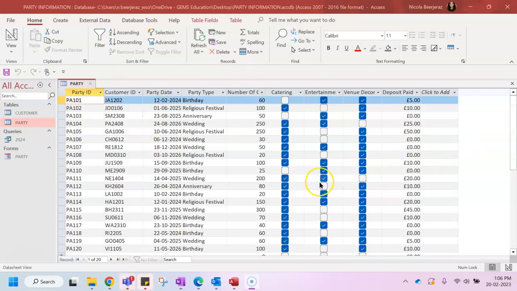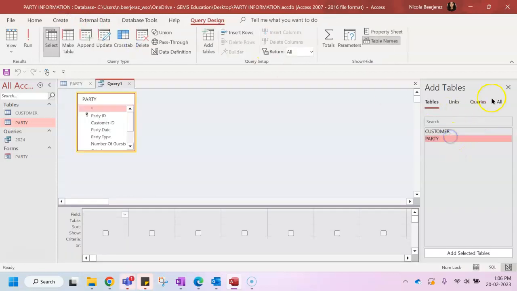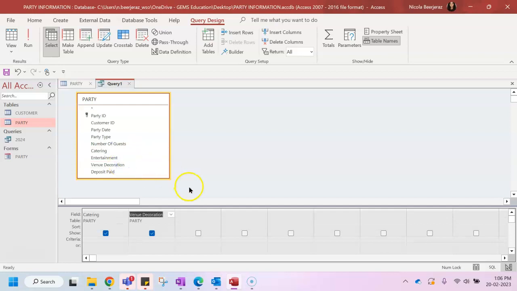I'm keeping the table open here because I need to know how to set specific criteria. So I'm going to create query design and double click on our party table. I know that I need to use the catering, and I also need the venue decoration option for my criteria, and then the order that they wanted it in, just to make it easier for me, is customer ID, party type, and party date. I know that party date has to be done in ascending order, and these two fields are not to be shown.